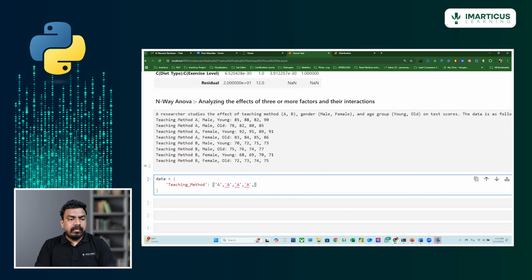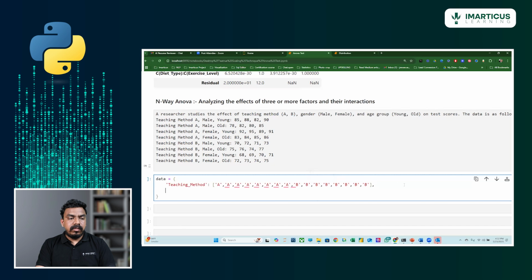So let me print A 8 times. So this is your 4 times. Let me copy this and let me print the same thing here. Next, I want to do the same thing for B as well. So let me write down B, comma. I will copy it. So B has been copied 4 times. Let me copy it and paste it here. So this is created now. So now teaching method is done.